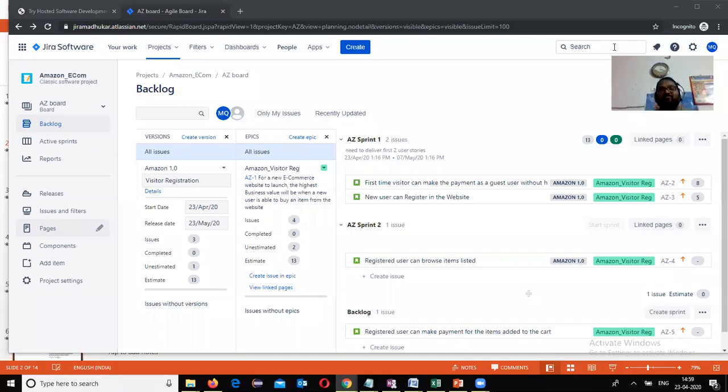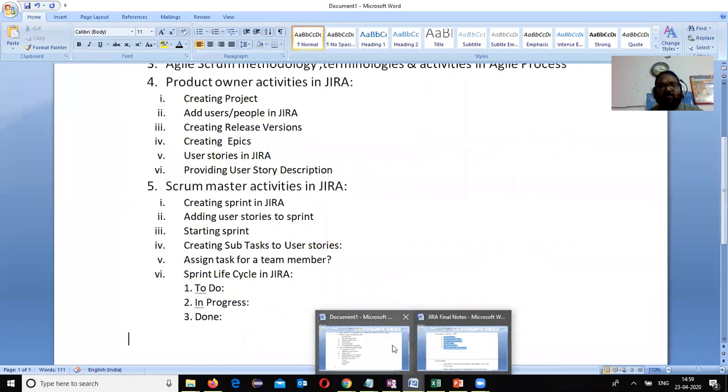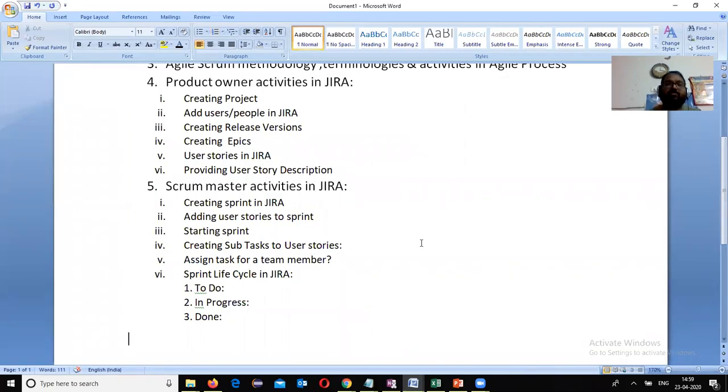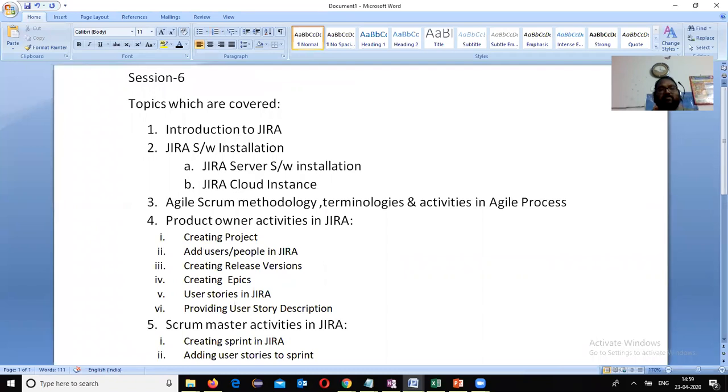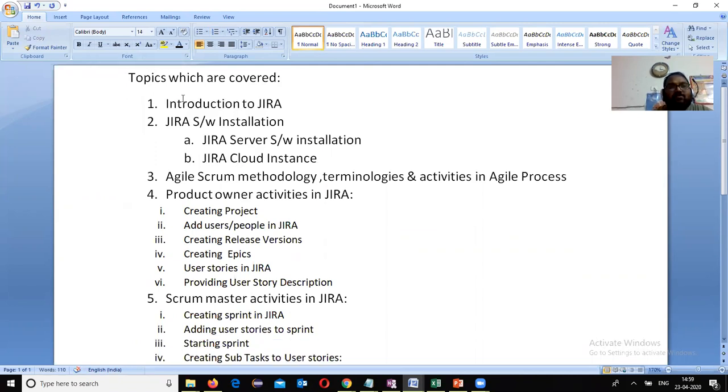Hi, good morning. Last session we discussed almost all the concepts, except the test management activities in JIRA. Once again, look at this. What are the topics we covered from session one? Introduction to JIRA we covered. JIRA software installation I completed and explained to you. Agile Scrum methodology, terminologies, and different activities in the Agile process.